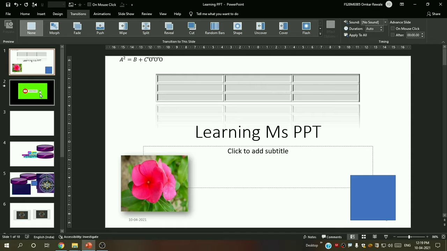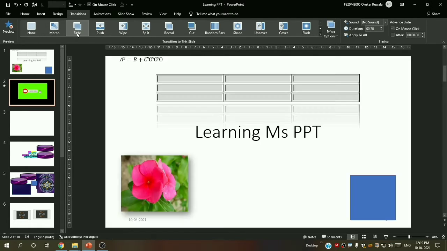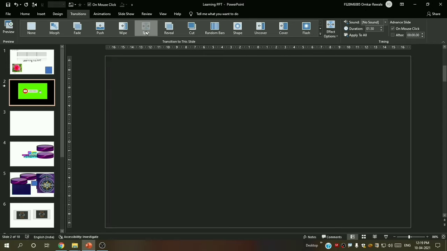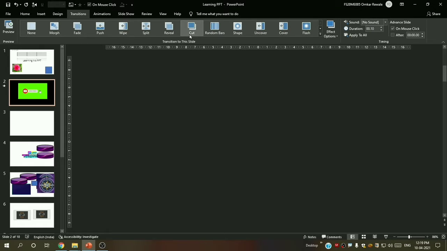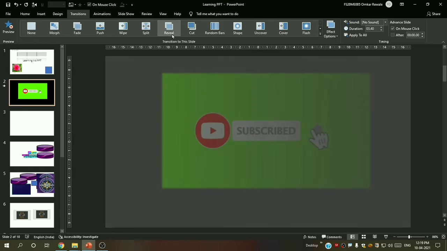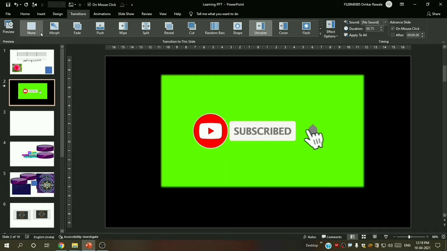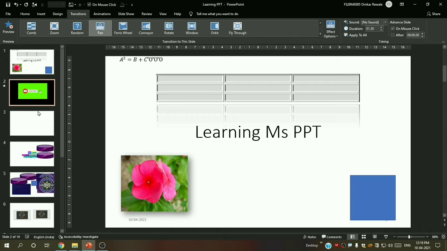Now let me explain what I said. For example, I applied the fade transition here. Now, coming from the first slide to the second slide, the fade animation will be applied. Let us say split animation. See, as the transitions are changing, the animations are also changing. Now, you can find more transitions by clicking the drop down arrow here. You will find some more transitions.